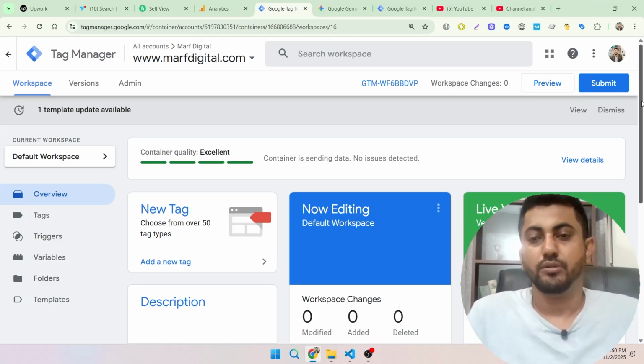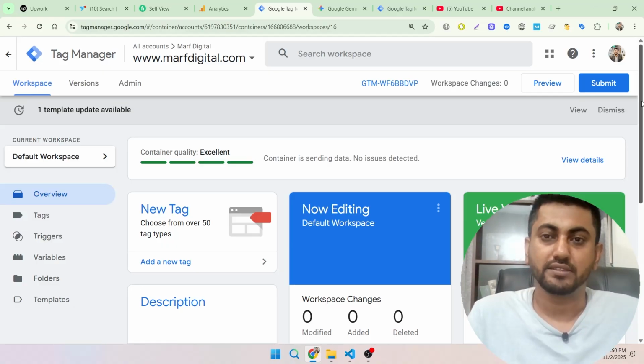Hello everyone, welcome back. If you have already installed Google Tag Manager, then the interface may be overwhelming to you. So in this video, we will discuss the Google Tag Manager interface, and after the video, you will know what Google Tag Manager actually is and how its key components work together.